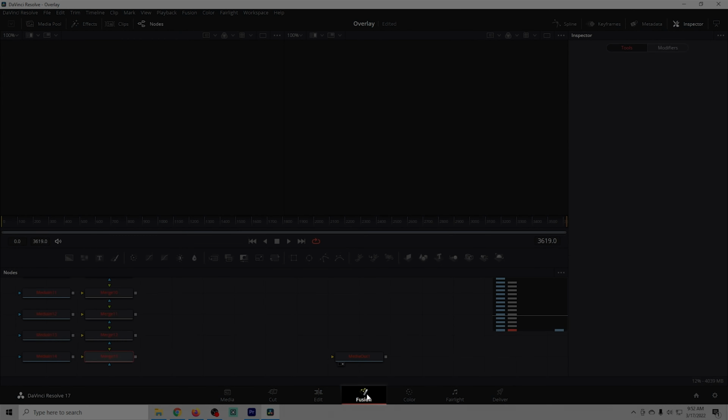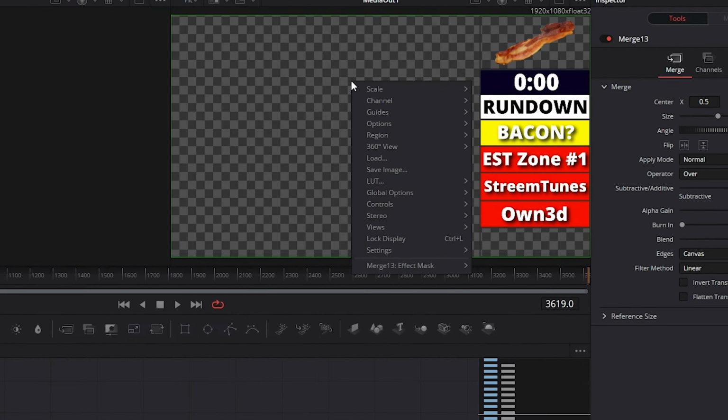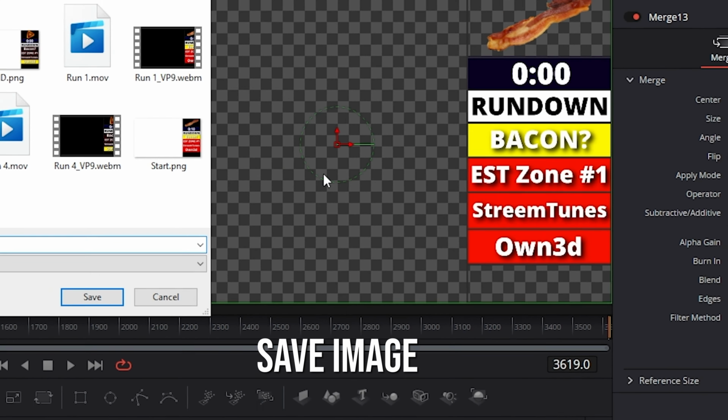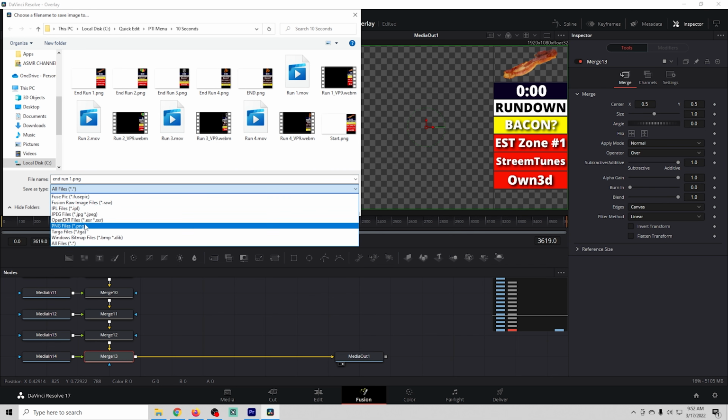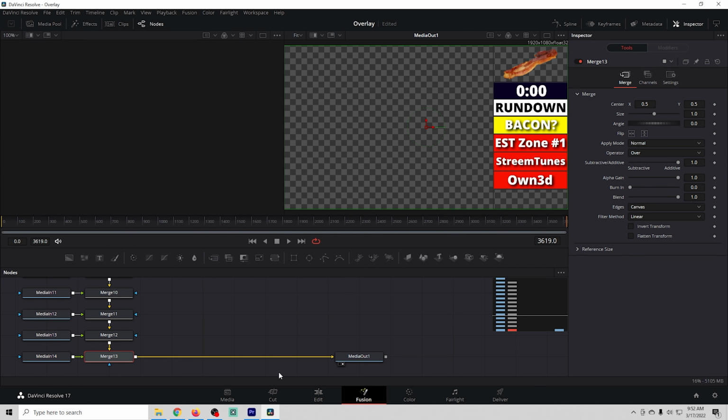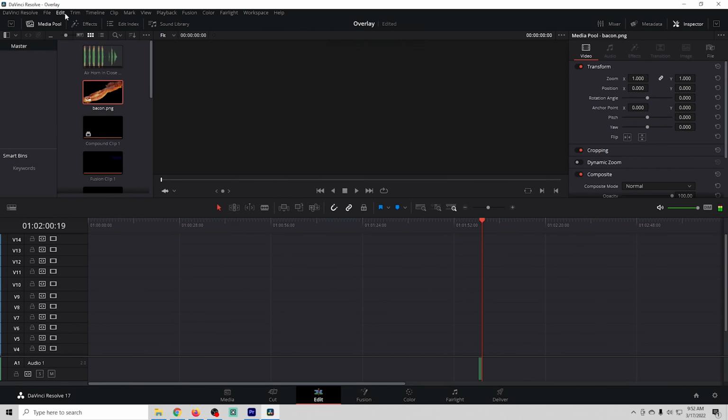Then I'm going to go down here into the fusion icon. I'm going to right click in the fusion window. We're going to go to save image. We're going to name this image. In this case, this would be run one end, and we want to save it as a PNG and click save. Now you want to keep in mind I don't actually show it here, but you want to put the timeline all the way to the beginning and create a start image as well. In the same way, right click, create image, just call it start.